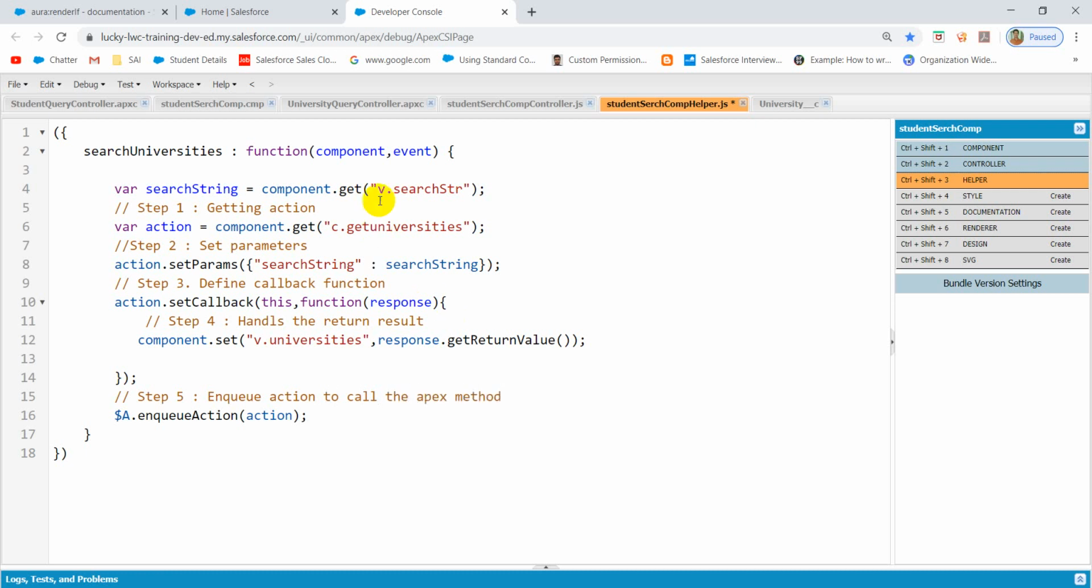Okay. So here, step one, getting the action. Step two, set the parameters, which we have already seen yesterday. And then step three, define the callback. So what is a callback function? You might have some questions around that, so let me explain.